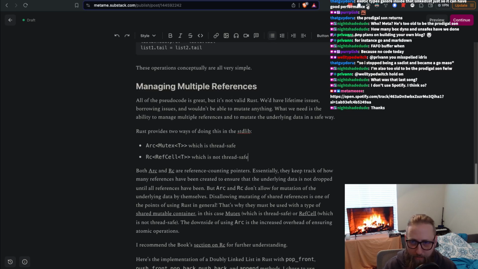I keep saying underlying data a lot. This is where the word referent would be right, but it's fine. We'll just say underlying data.